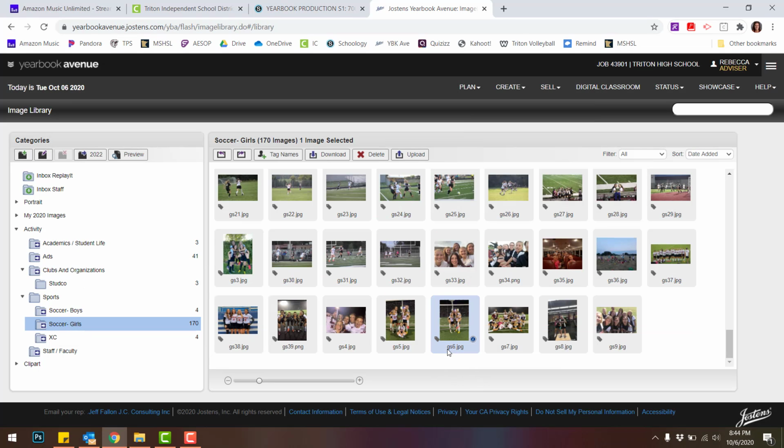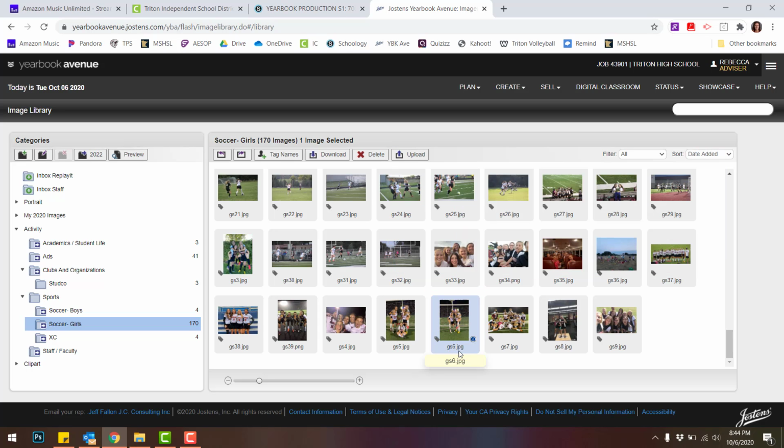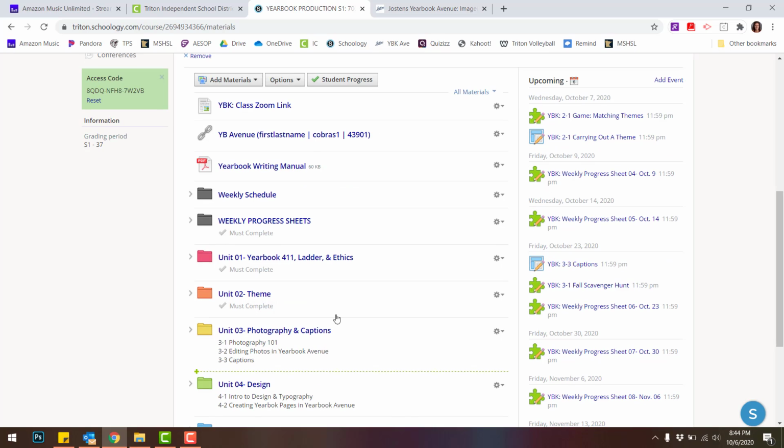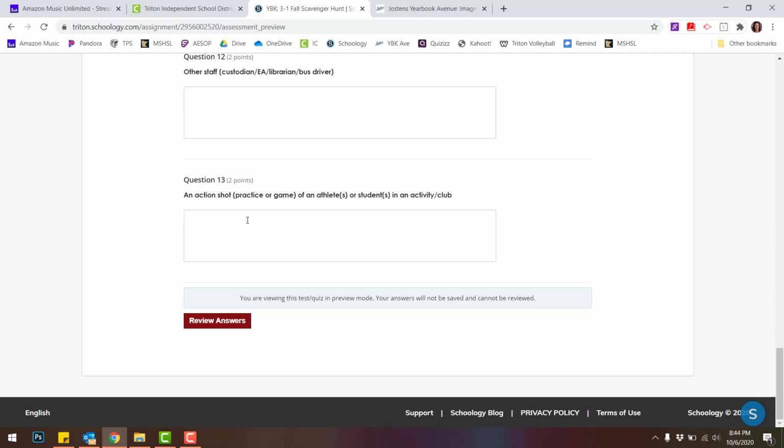So again, let's say that this is the picture that I'm going to turn in. I've uploaded it, it's in the correct folder, and now I need to actually get credit for it. So it's gs6.jpg. When I am on my fall scavenger hunt, I would scroll down to the one that I want, and then I'd type that in, gs6.jpg.